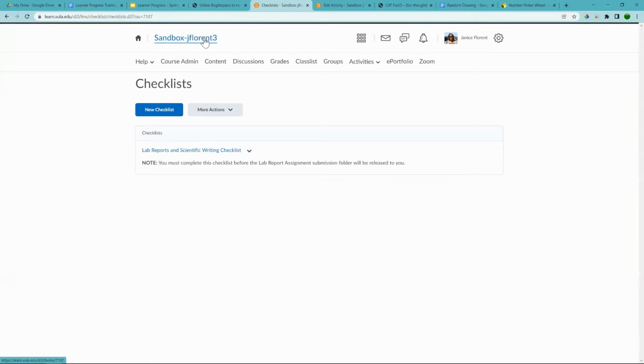All right, and so as I mentioned, to get to checklists, you would go to activities and then choose checklists. It will take you to this checklist page. And to create a new checklist, you would simply click on the blue New Checklist.